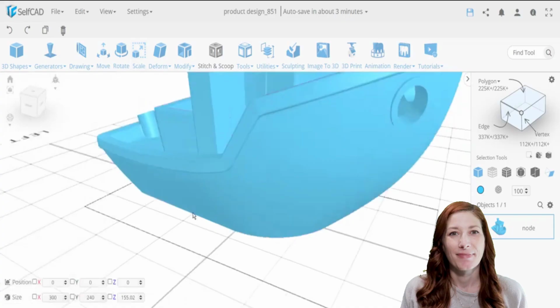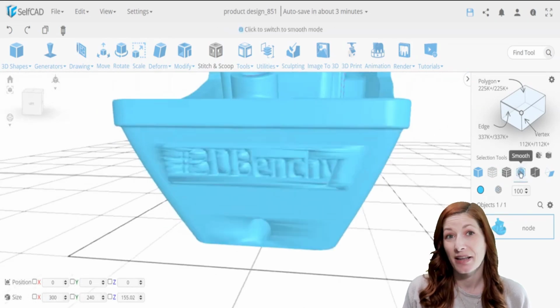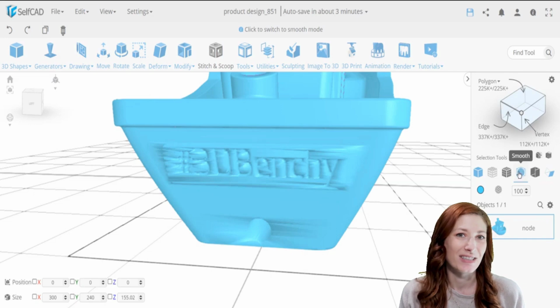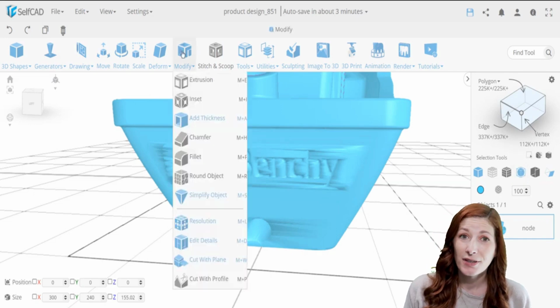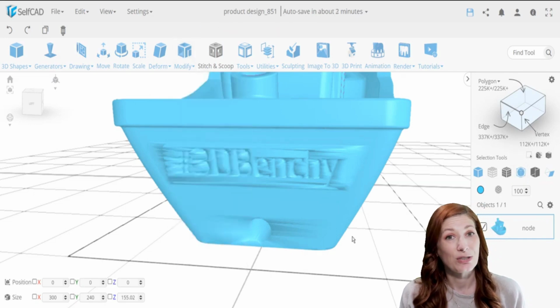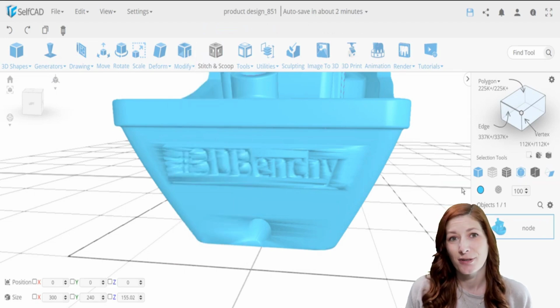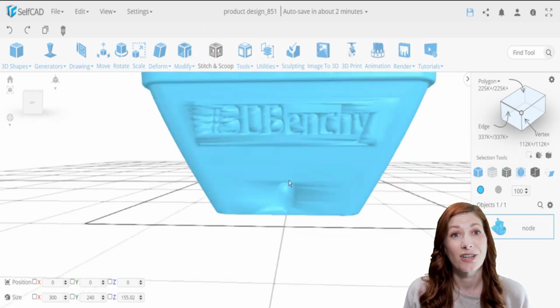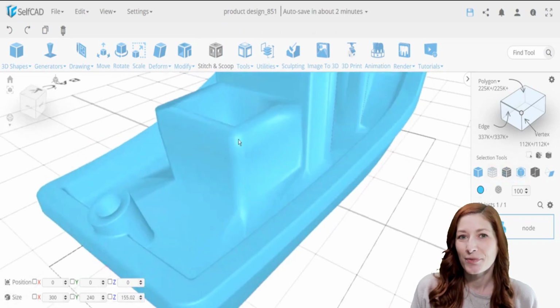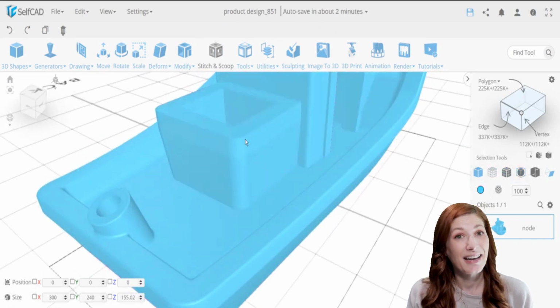Removing watermarks. We'll start by enabling the Smooth Display mode. It will magnify the sharp edges and make the watermark much easier to see. The effect visually resembles that of the Round Object tool, but here it's just a visual effect with no impact on the overall geometry. So now that we see the problem, we can approach it in two ways.